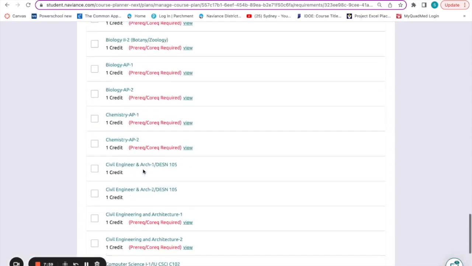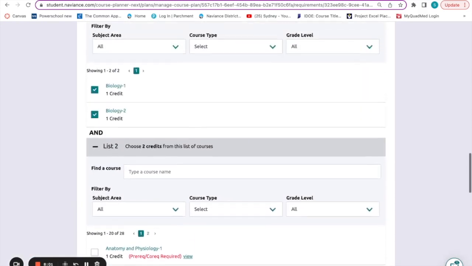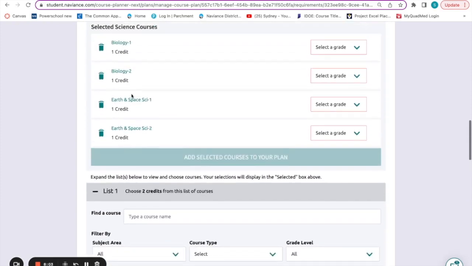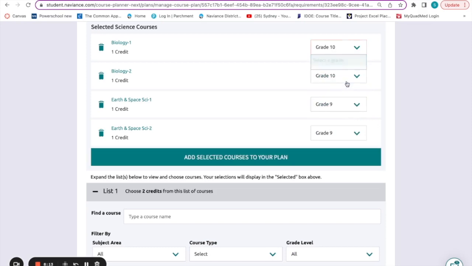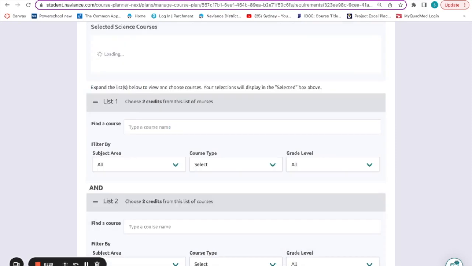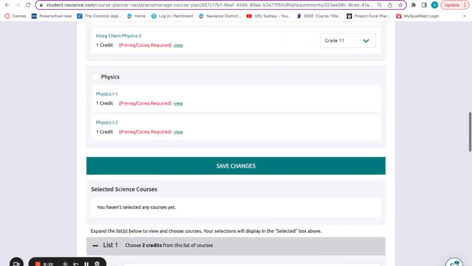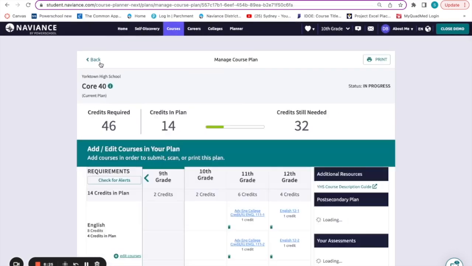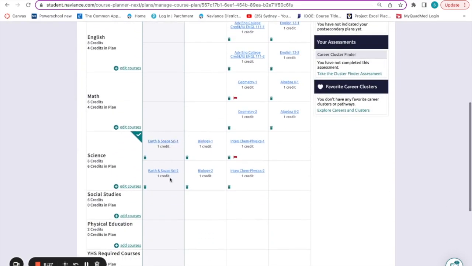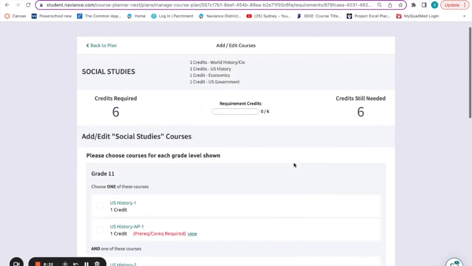Once you check on that, scroll up a little bit, and there Earth Space Science will be listed, and you have to select which grade you want to do that in, okay? Just for pretend purposes, I'm going to select that I did Earth and Space Science in 9th grade and Biology in 10th grade, so I'm going to add those to my plan. Then I'm going to hop back to my plan again, and you'll see those classes populated there that I want to take. All right, next is social studies.